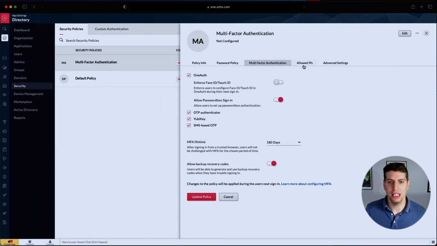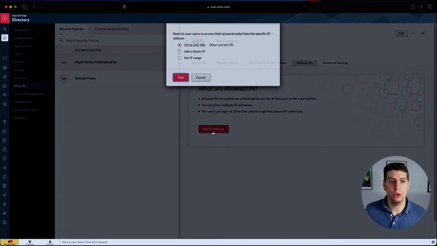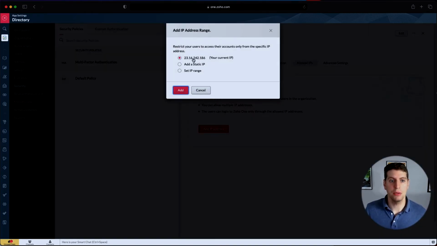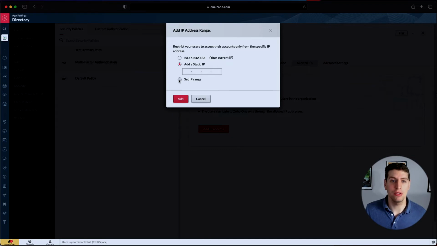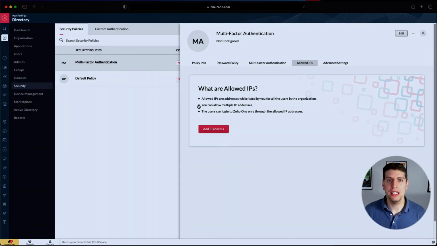Now going over to the allowed IPs, we can set this up to be, let's say this is my current IP, we have a static IP, we can set an IP range. So if there are specific IPs you want to whitelist, you can certainly do that as well.